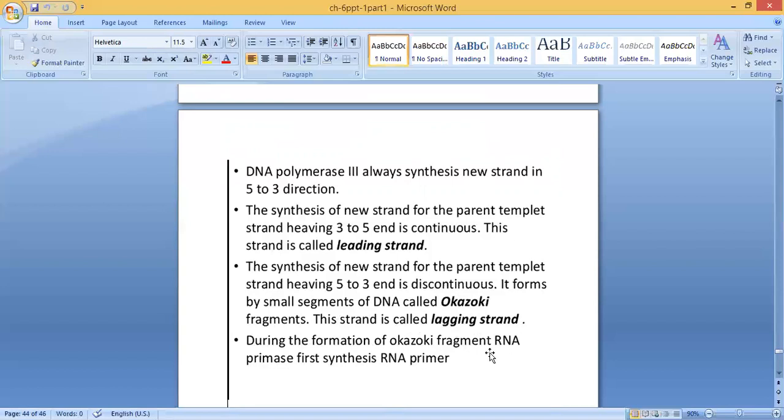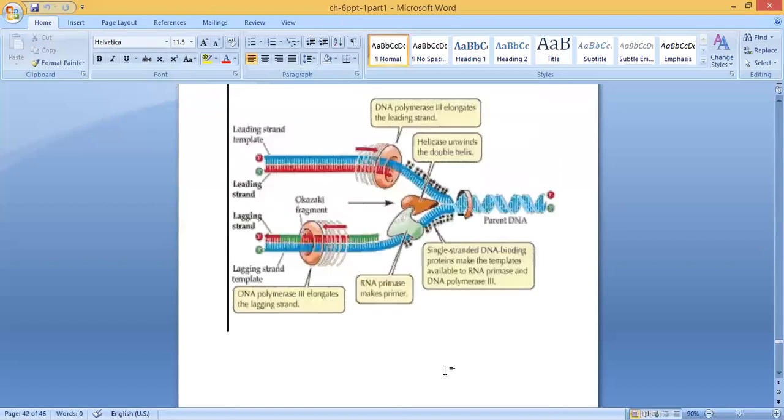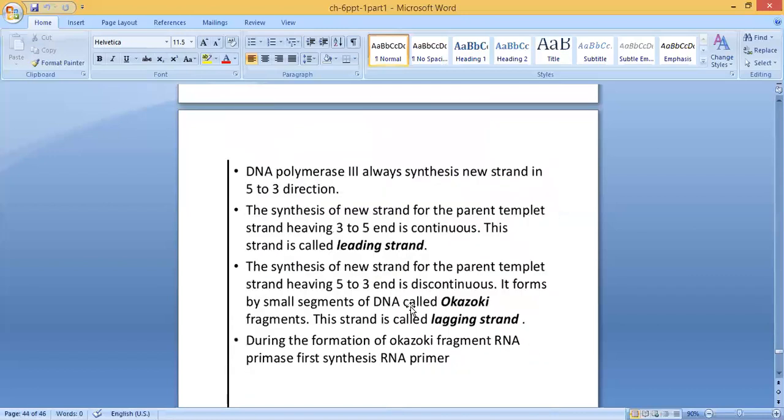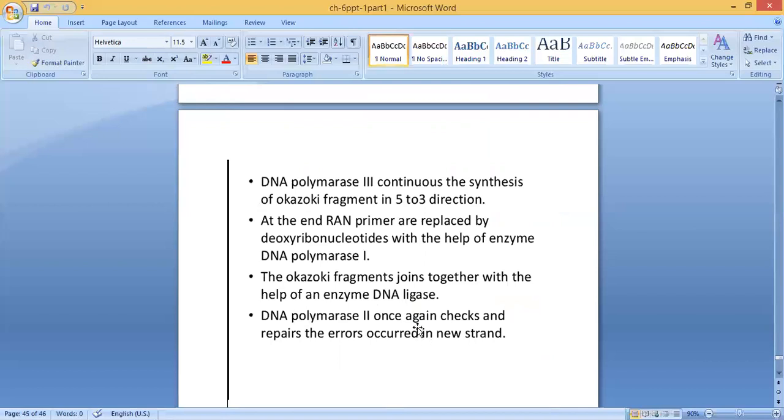During the formation of an Okazaki fragment, RNA primase first synthesizes an RNA primer. That also I can show you here. See, this one is RNA primase. What do they make? They make a primer. So these are all enzymes. RNA primase makes the primer here. During the formation of an Okazaki fragment, RNA primase first synthesizes an RNA primer. Then DNA polymerase III continues the synthesis of Okazaki fragments in the 5 to 3 direction.